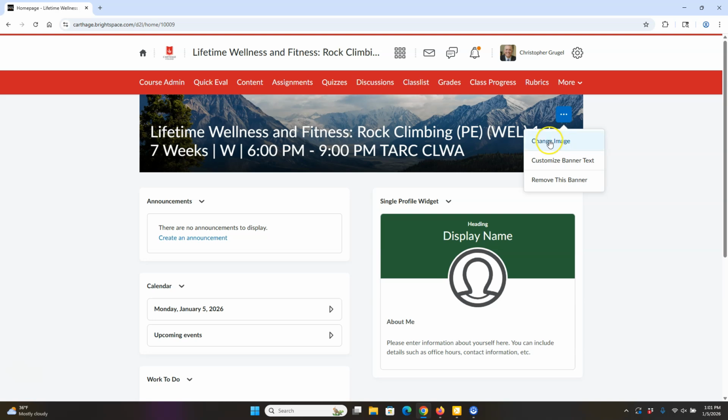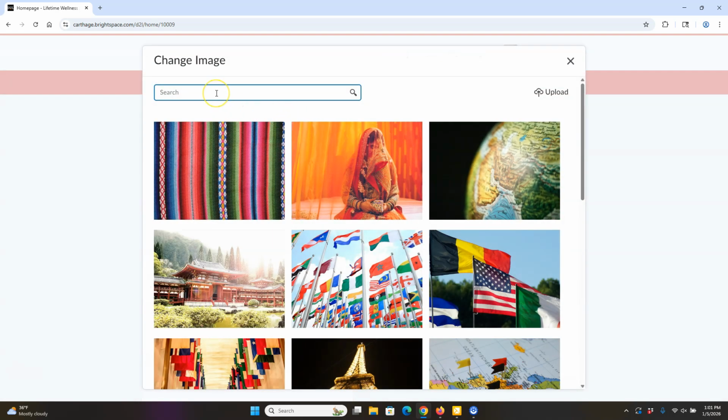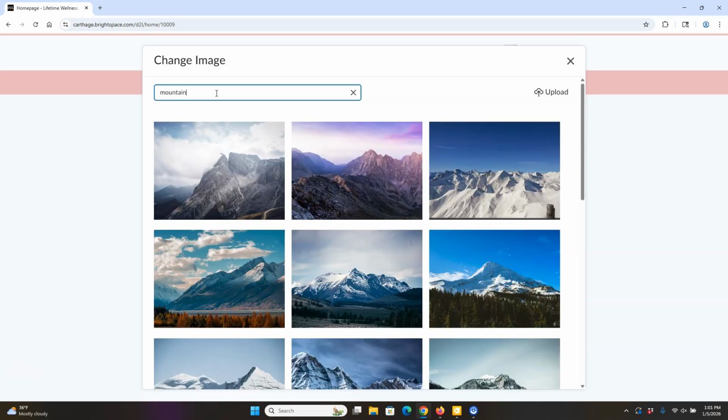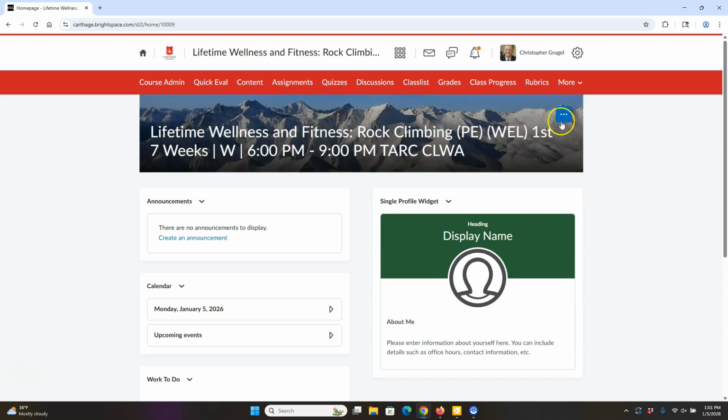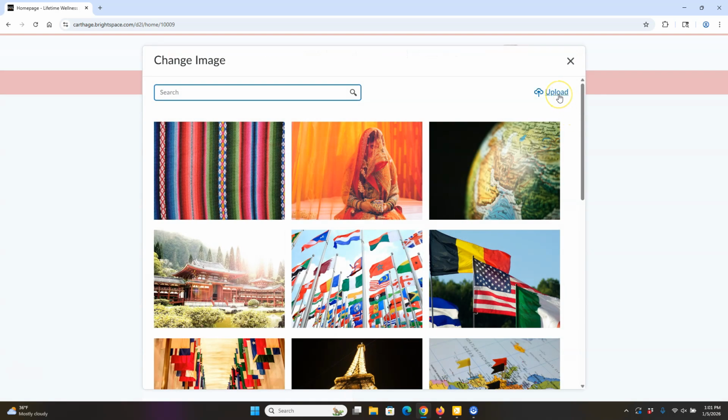If I wanted to change the image, if I wanted a different mountain image, I could do that. And I'll use that image instead. If I wanted to customize my own image, I could upload something right here. It should be about 2400 by 960 or some close variant to that.